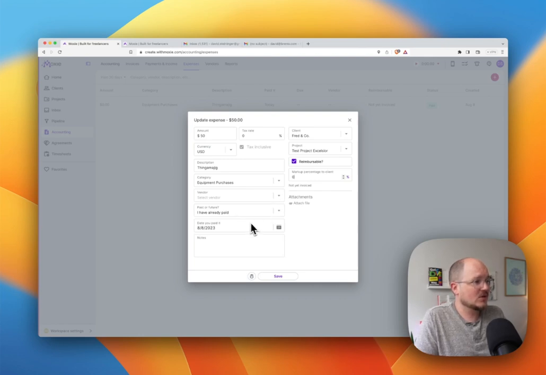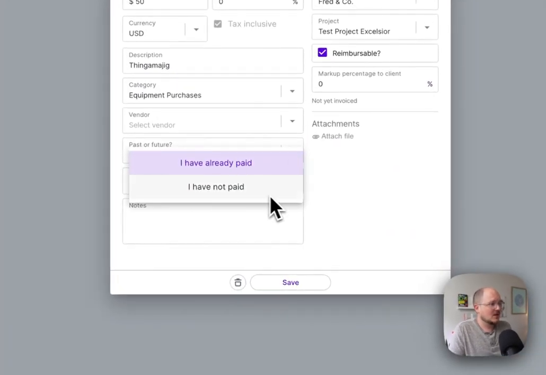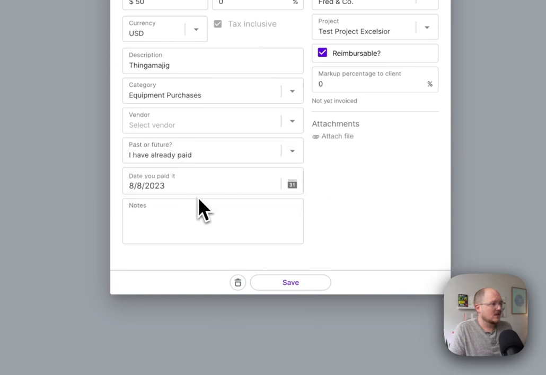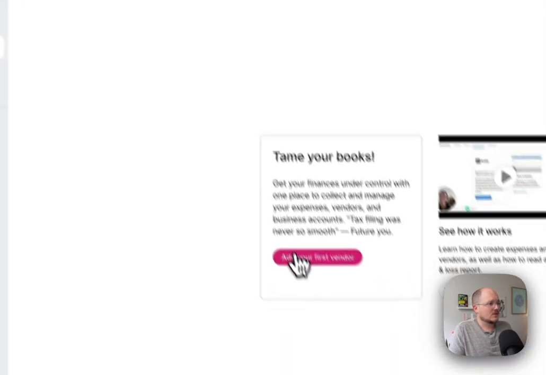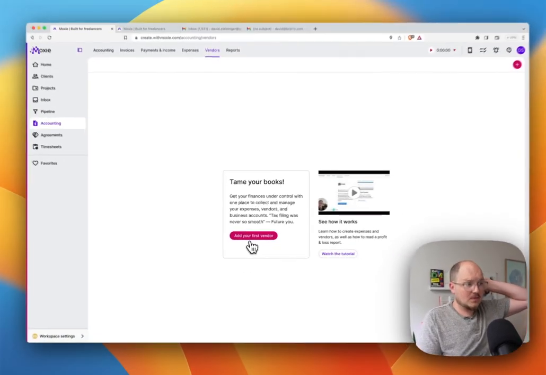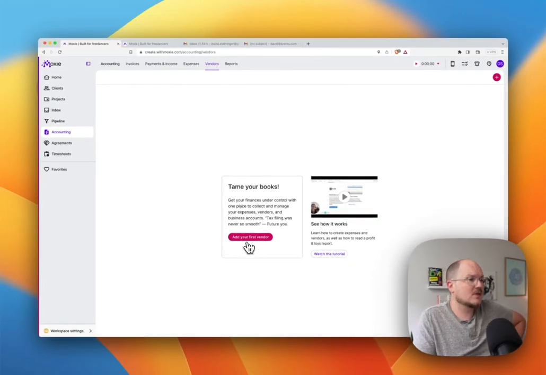Paid or not: I have already paid, I have not paid. Date you paid it, all this stuff. Attach, you could attach an invoice there. Let's just save that now. And cool. Vendors: get your finances under control in one place to collect and manage your expenses, vendors, and business.